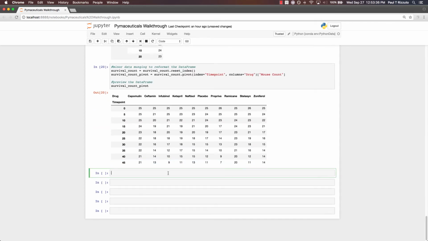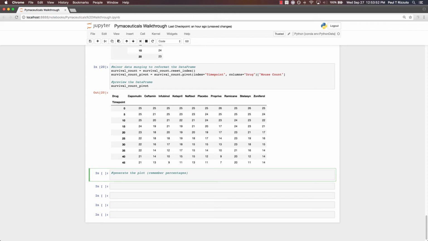We don't need to calculate standard error for this plot, so we have all the data we need to start charting. Because we don't have standard error, we can use the plt.plot method to create our chart this time around, but we can't forget that we are plotting percentage of surviving mice, so we'll include that calculation within the plot.